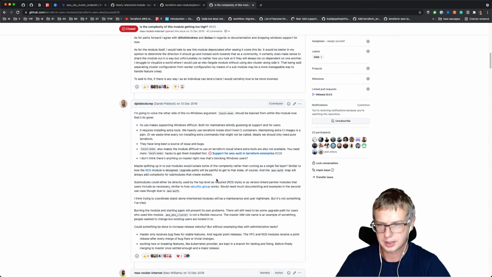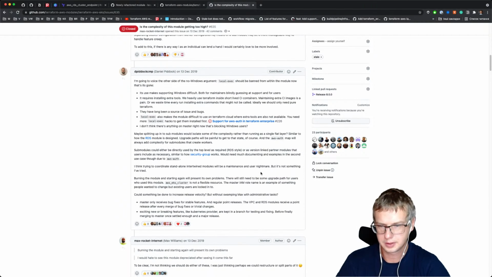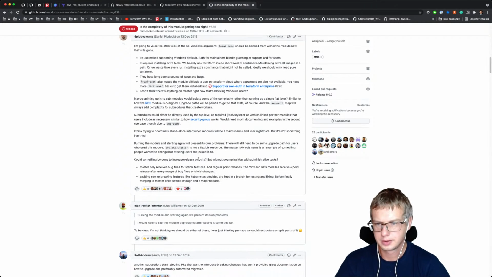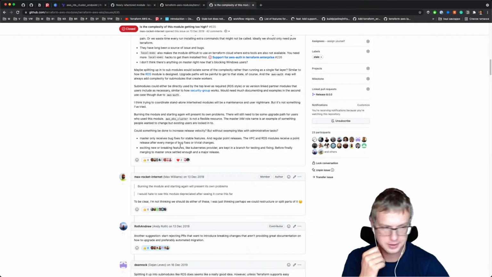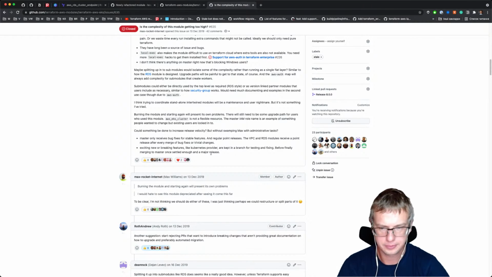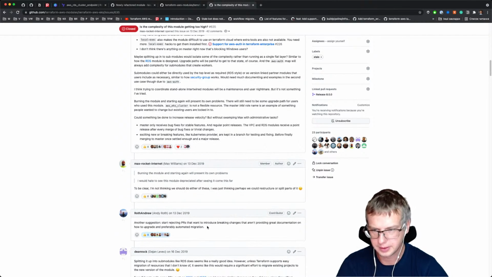Let's just scan something here. Maybe Daniel wrote something. Local exec should be banned from within the module now. That is gone. Yeah, Windows support is difficult. Well, Windows is separate. So let's see. If you guys, in the meanwhile, have some ideas or some proposals for what complexity means for you and how you think it can be simplified, please chime in in chat and we can discuss it as well.